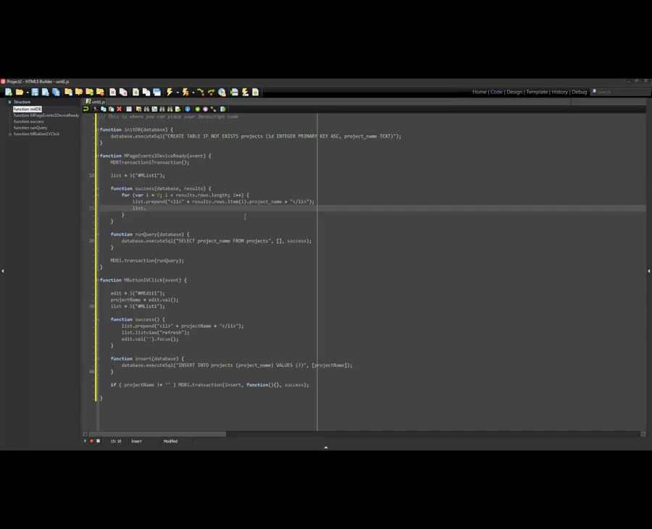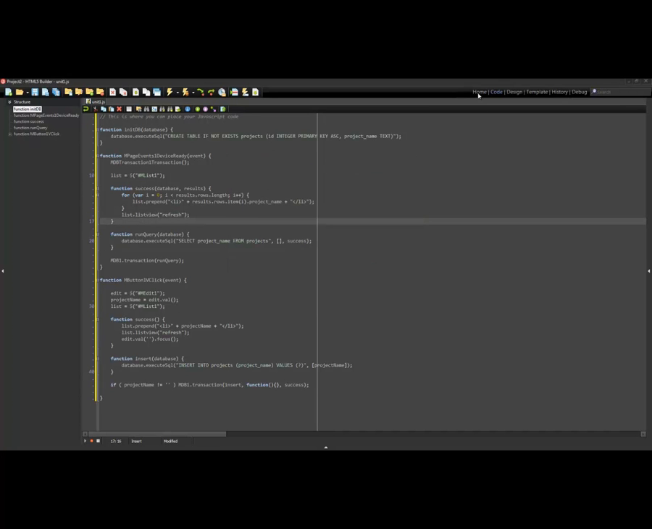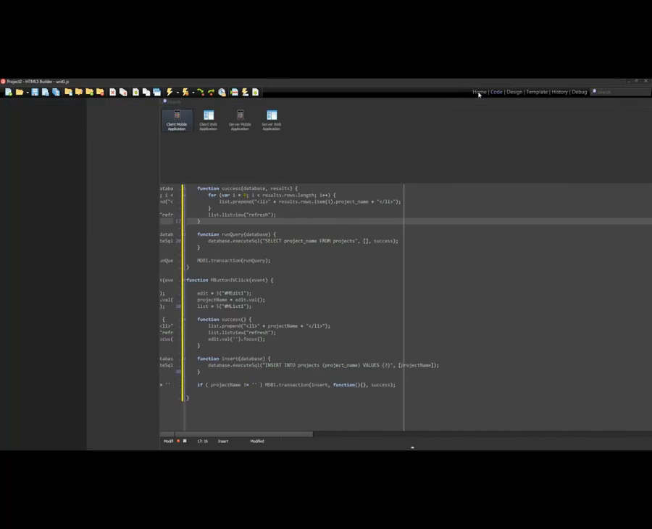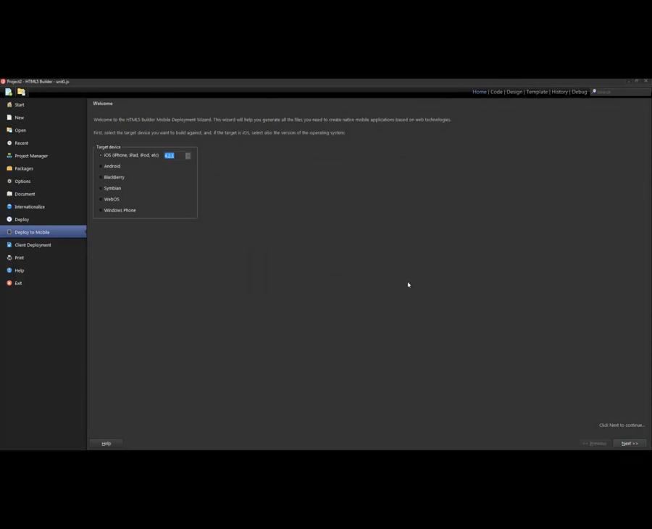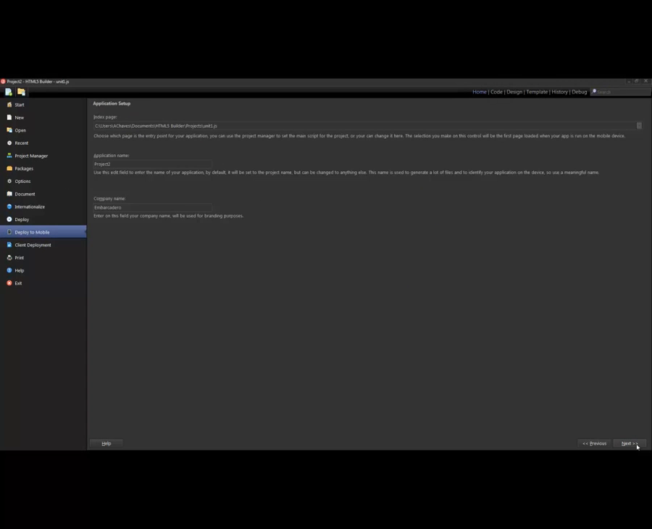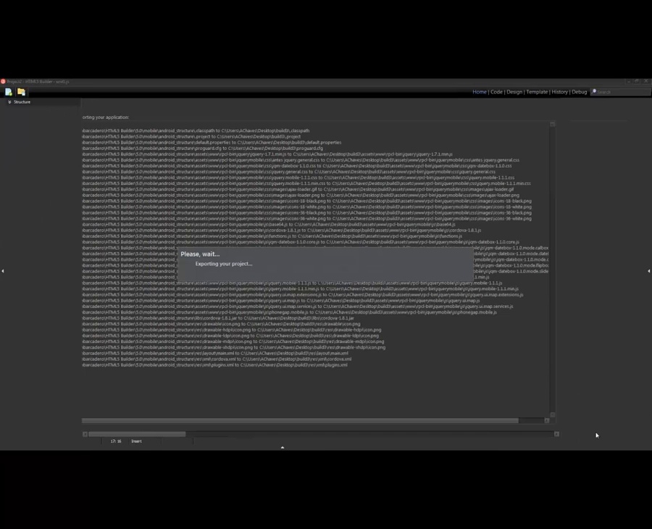We have to refresh the list after the loop. And this will do. Now we can run the application on an Android emulator. We have to go to deploy to mobile, save the project, go to Android. I'm going to use the defaults here, a different build folder just in case.